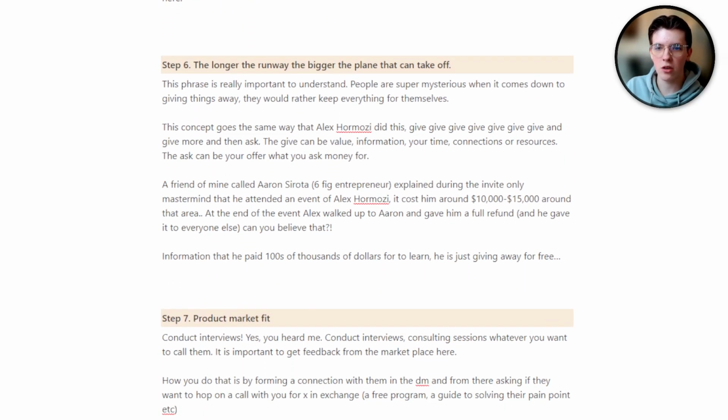So step 6, the longer the runway, the bigger the plane that can take off. This phrase is really important to understand. People are super mysterious when it comes down to giving things away. They would rather keep everything for themselves, right? This concept goes the same way that Alex Hormozi did this. Give, and then give more, and then ask, right? He hasn't even asked yet, so it's going to be really interesting what he's going to ask. The give can be value, information, your time, connections, or resources, right?